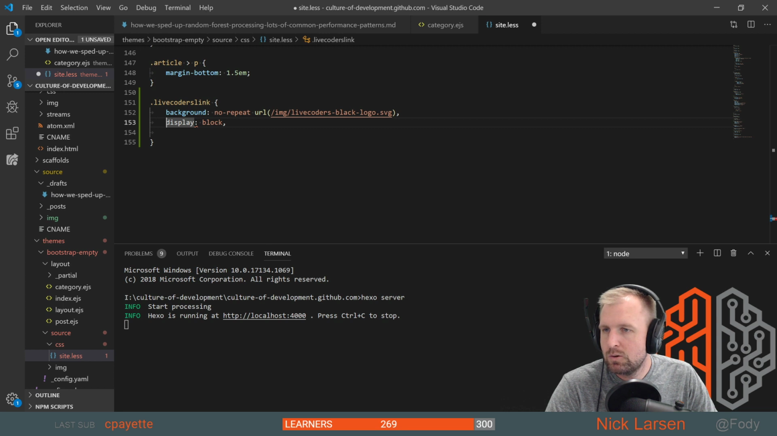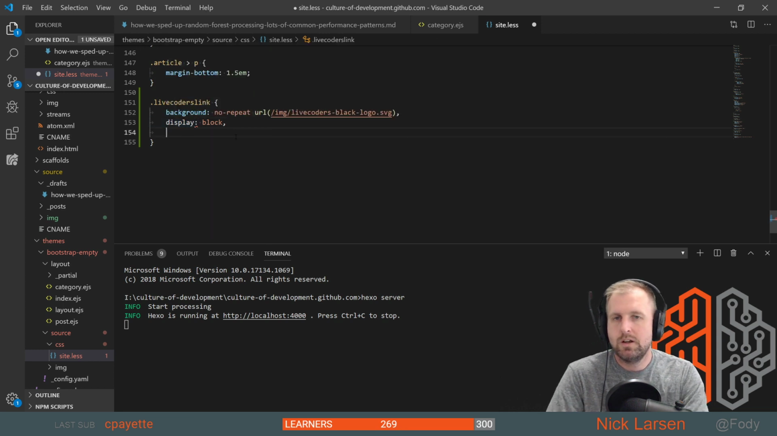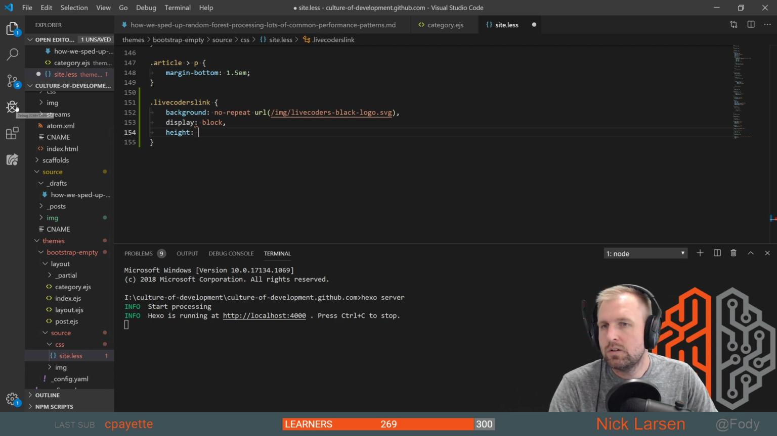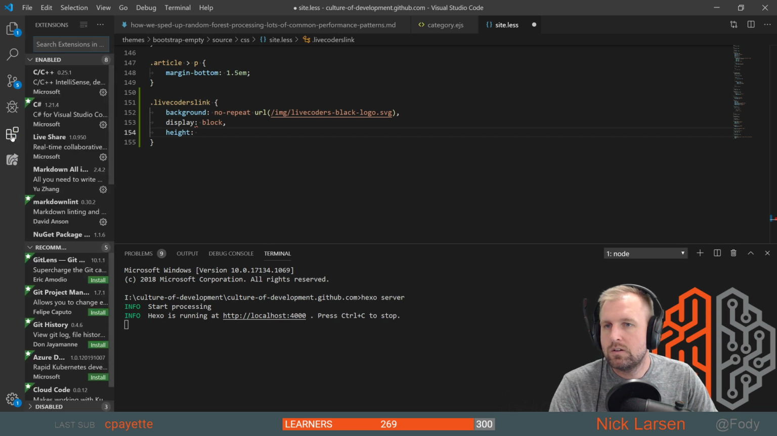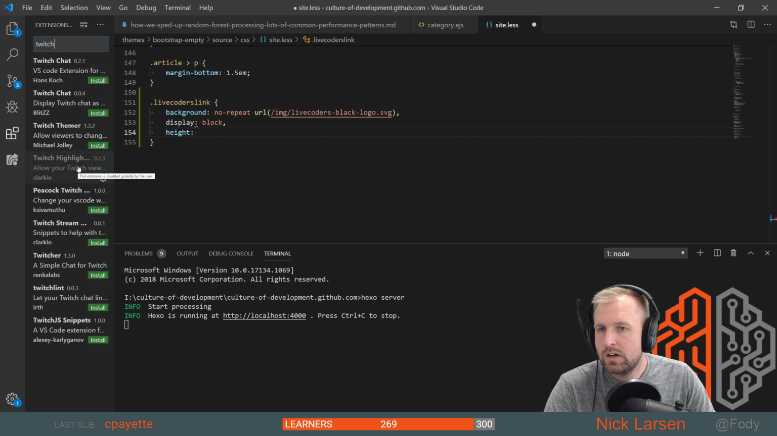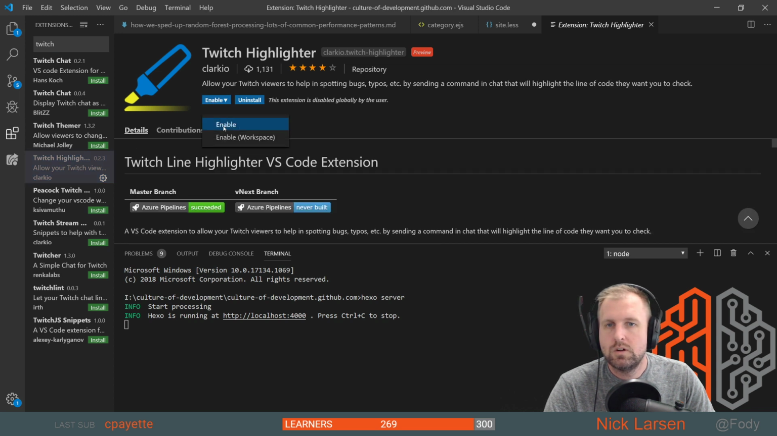All right, since it isn't an image now, it won't have a height. That's right, I need a height. Why is display coming up crappy? Maybe it's because I don't have anything here. Or not. Live coders link. Oh, let me turn that on. Extensions. Live Share, NuGet, Python, SQL. Wait, no, I know I have this. This is Twitch Themer, Twitch highlighter. Oh, I know I have that on. Enable. There we go. Disconnected. Connecting. There we go.